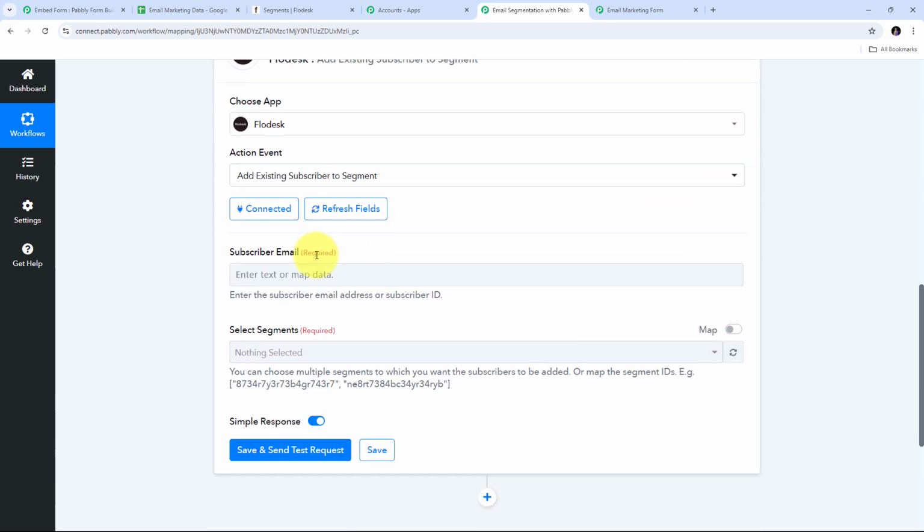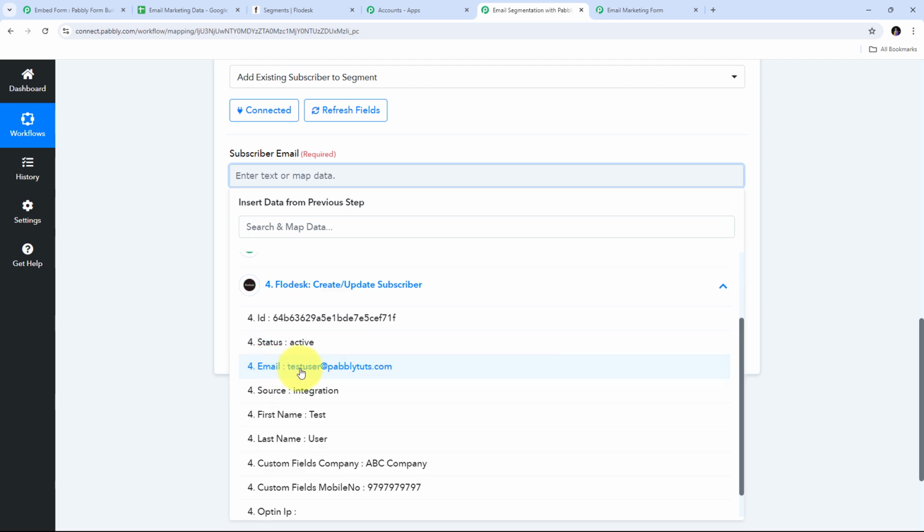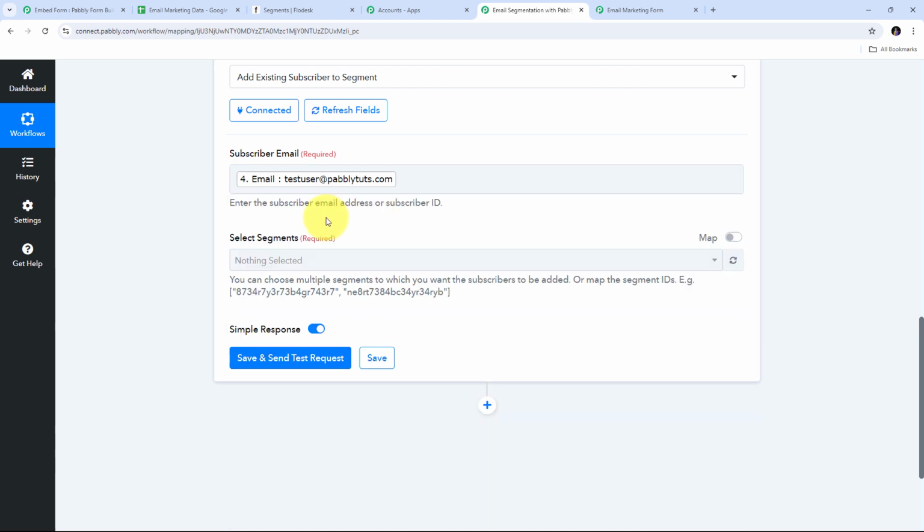Now I need to first give my subscriber email. So I'm going to click here. I will open this response of Flodesk, and here this is the email address of my subscriber. So I'm going to map this. And now I need to select the segment. Now here what I need to do is I need to give the segment ID, or I need to select the segment where I want to add this subscriber. So here what I'm going to do is I'm going to map the segment ID, and here I'm going to use the segment ID according to the business size that I'm receiving from my Pabbly Form Builder response.